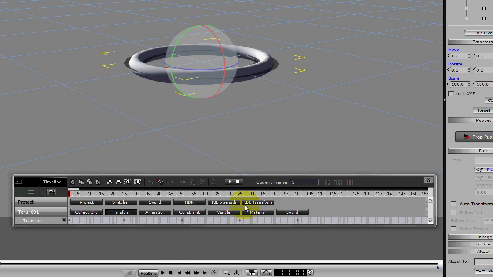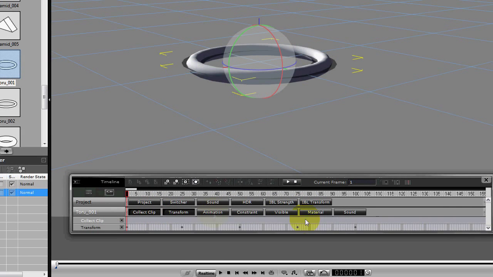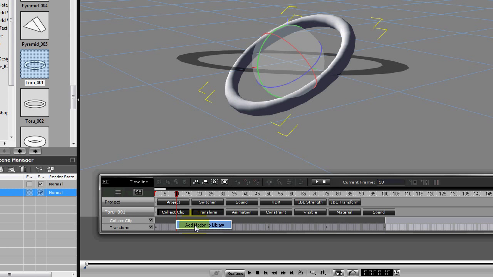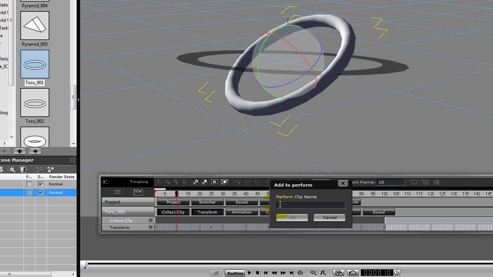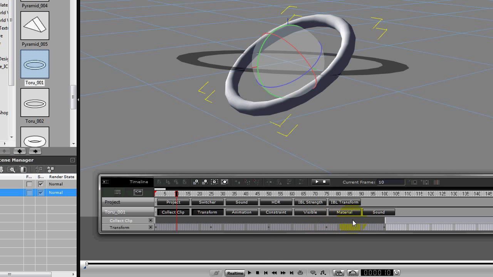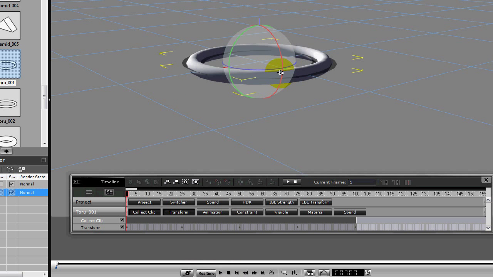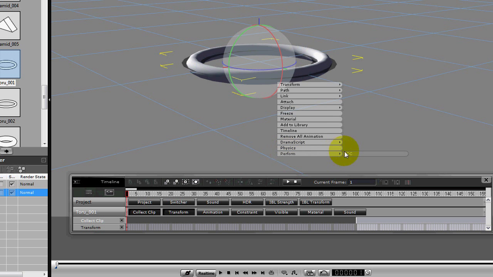So let's go ahead and collect that rotation, and we'll make sure we get all the keyframes. Right click, add that to the helper library, and we'll call it counterclockwise, and just label it that. Okay. And now, if we delete all our keyframes and delete our animation, let's go back to 0. Remove all animation. Now come down, and now we have a Perform Counterclockwise one time.